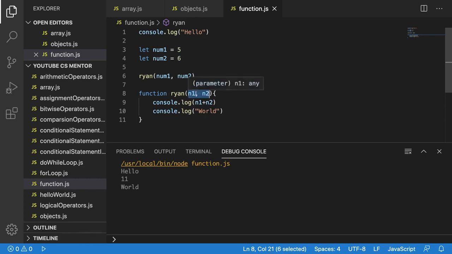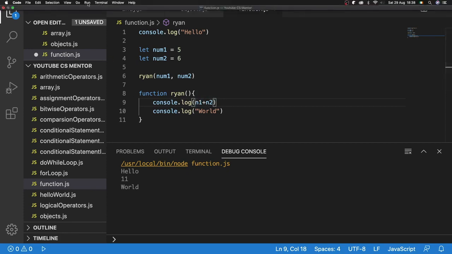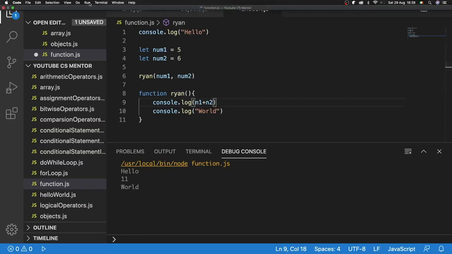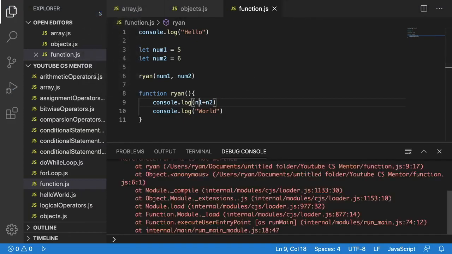So I'm changing their names from num1 to n1, and I'm changing num2 to n2. For example, if I delete these and try to run this, we're going to run into a problem, because when I tried this before, I used num1 and num2, but now I'm trying to print out n1 plus n2, and we don't really know what this is because we haven't defined it inside our function here as parameters. So let's run this and see what we get.